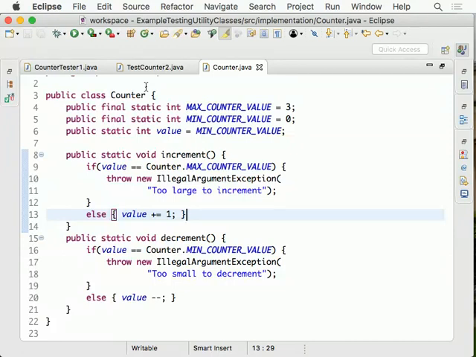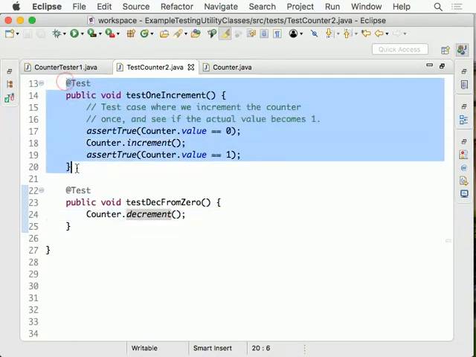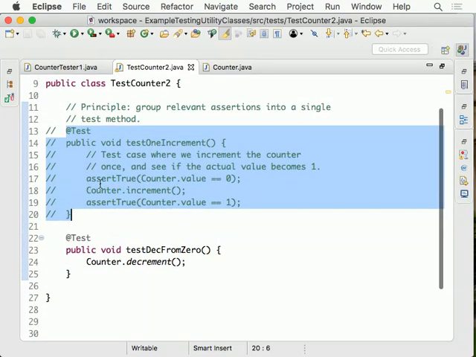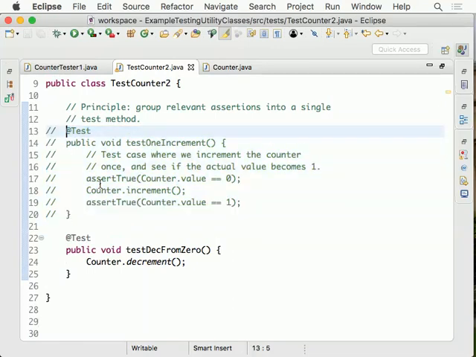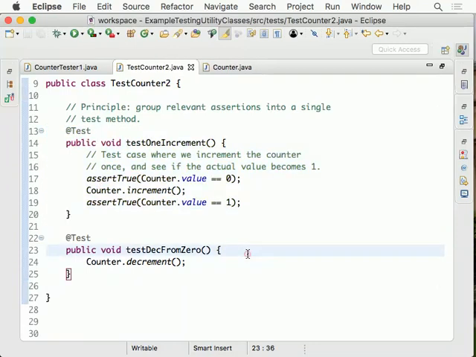Now, let me just go back. I think I know what the issue is. Let me just go back over here. Let me just run this in isolation, and then I will do the fix in just a moment. Okay, actually that one is fine.